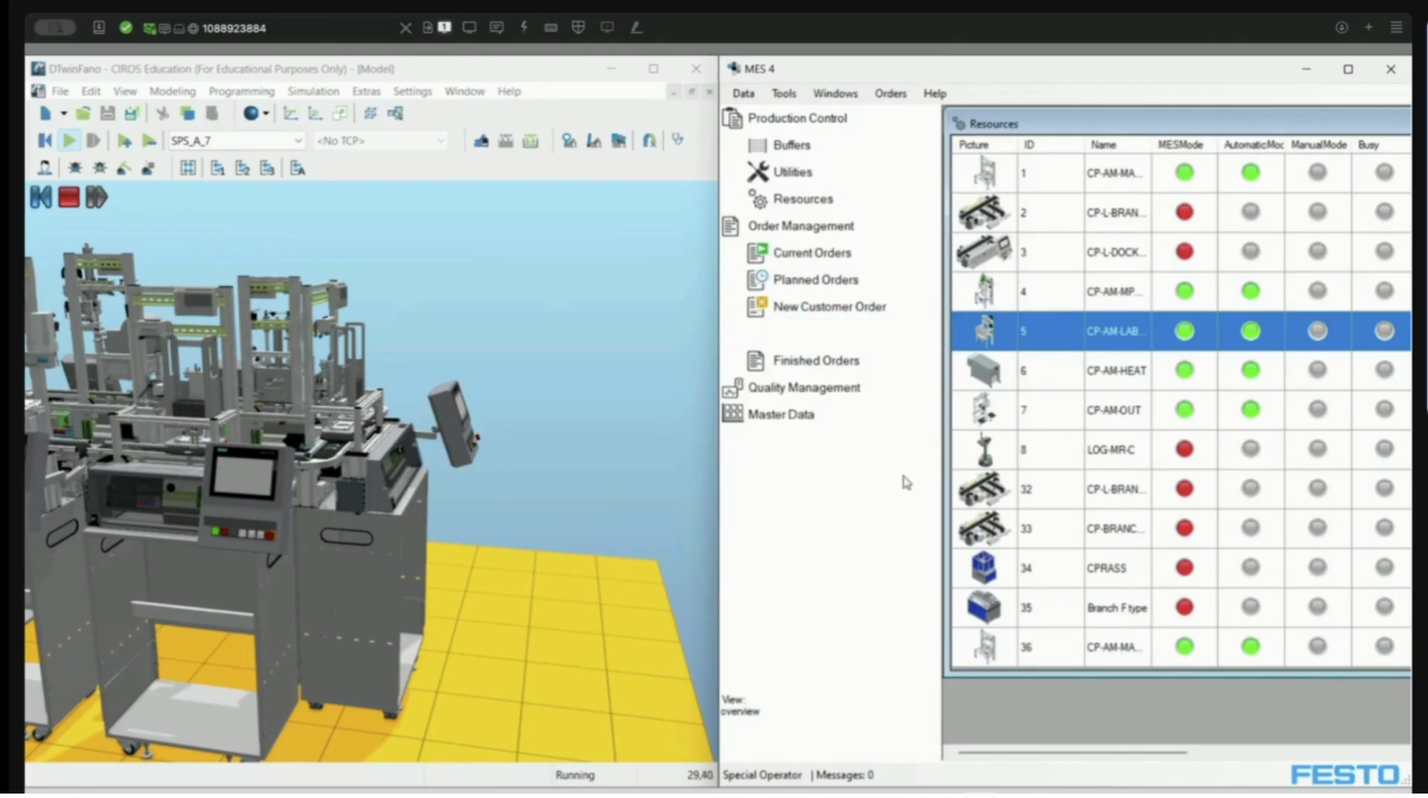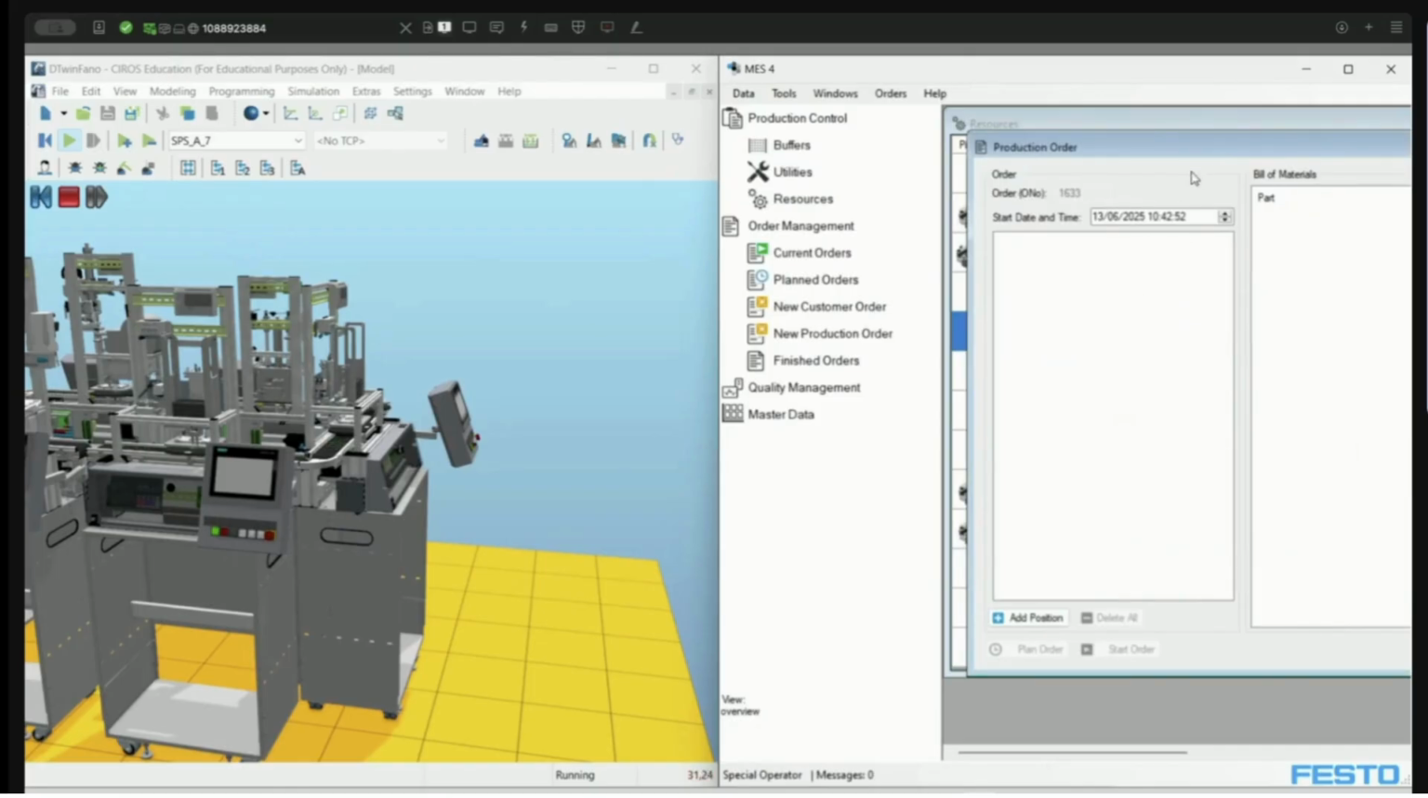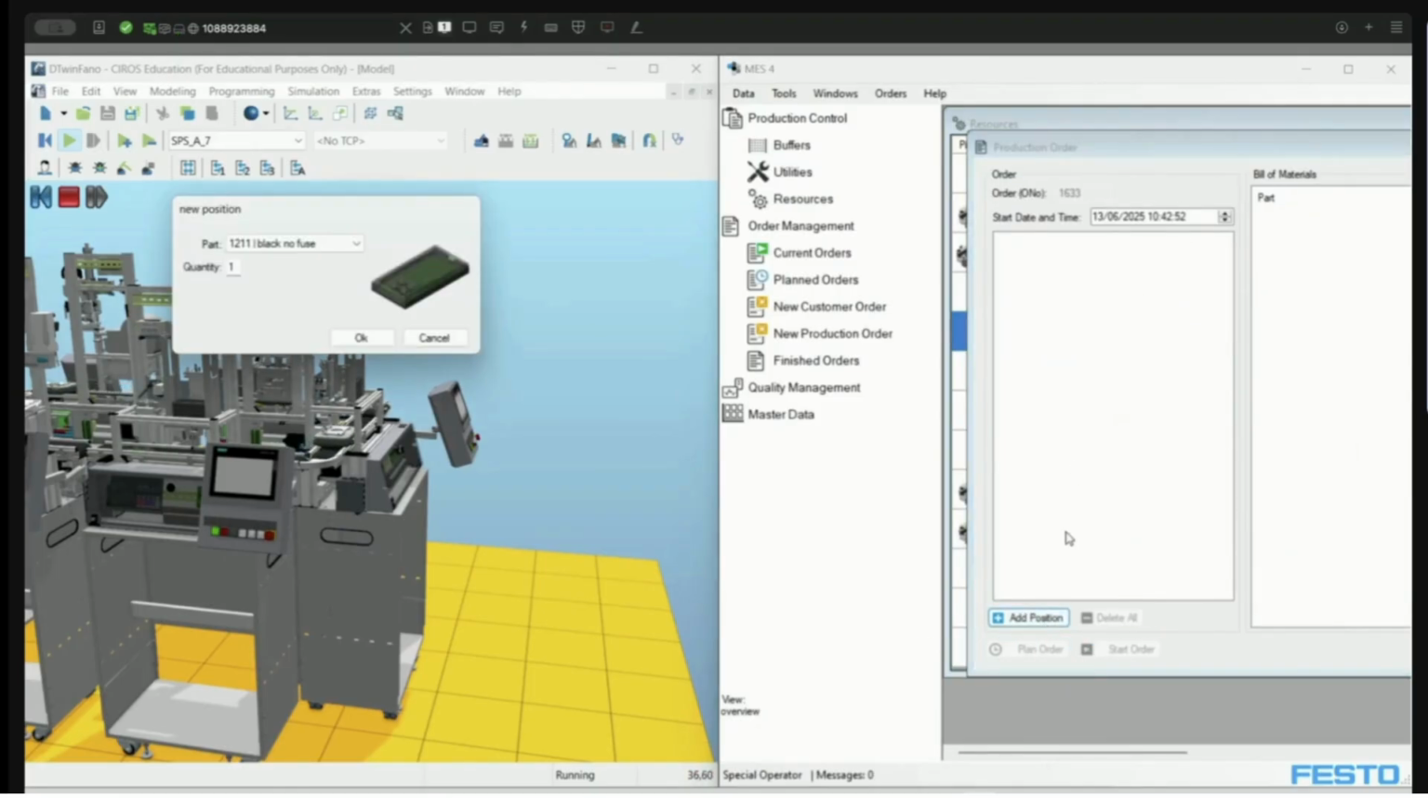Click on New Production Order, and then Add Position. Here you can select the type of product and the quantity. Select the same image in your video tutorial stream.